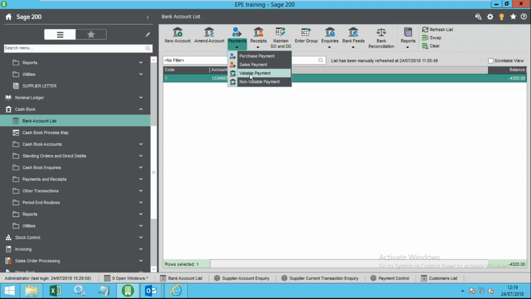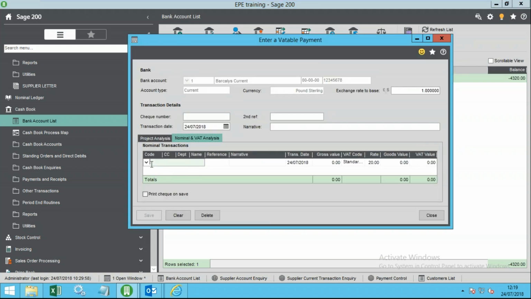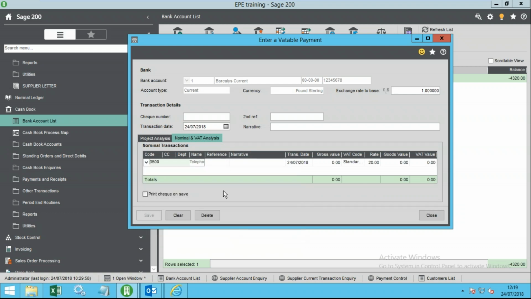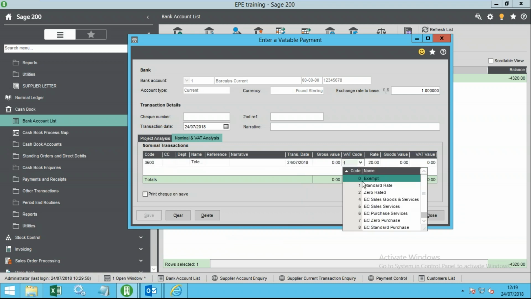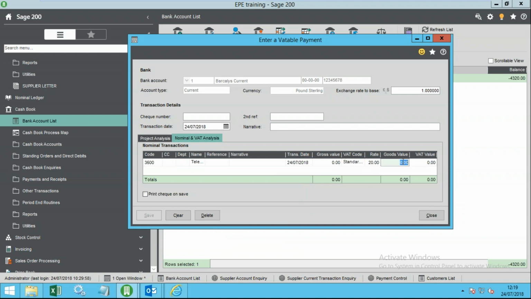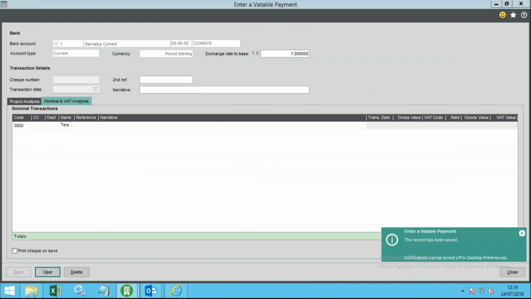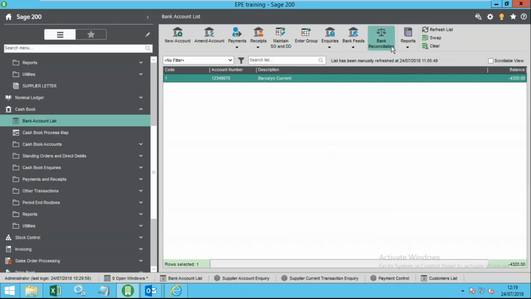So we've got a nominal VATable payment. So, if there's a certain payment you want, it's not a supplier payment, but it is VATable, you choose the nominal code and the VAT rate. Okay, and then just put in the details. So obviously you could have multiple nominal accounts. But once you're finished, you just click save, and that has created a new payment on this bank account.